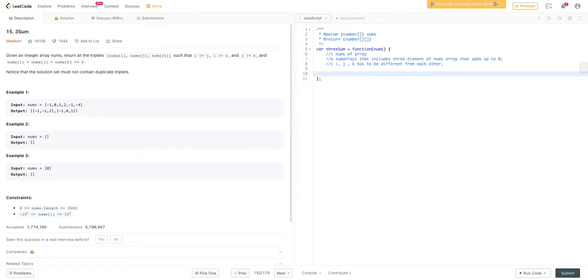So in this case, we can also have an edge case saying if nums.length equals 0, then we will just return an empty array. Okay, let's take care of our edge case first. We can just say if nums.length equals 0, return empty array.